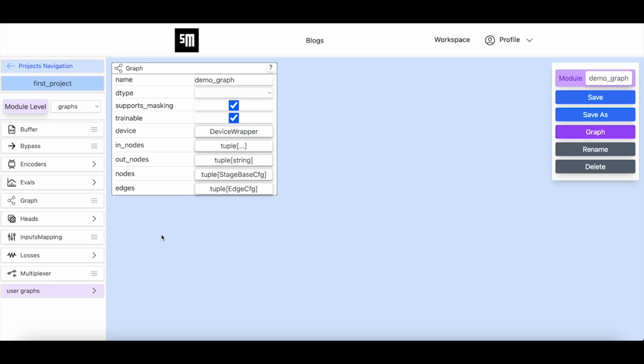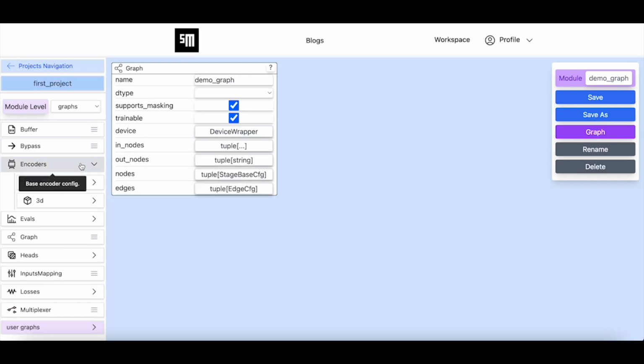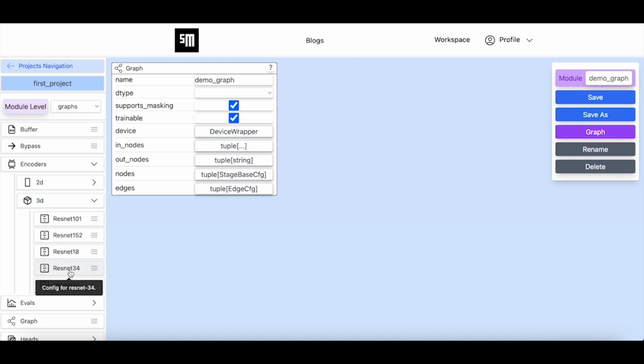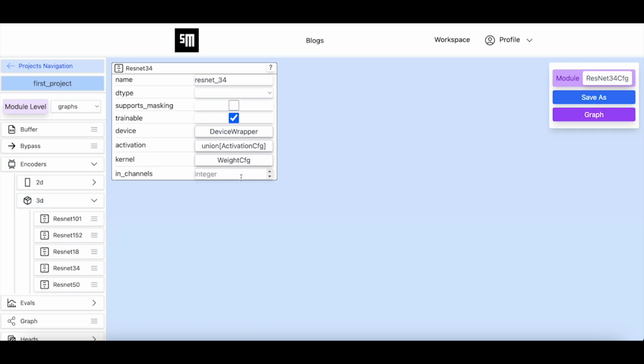Awesome! We reviewed how to create a customized graph module. Now we want to review the built-in graph modules. Let's start with ResNet 34, which is an image feature encoder.